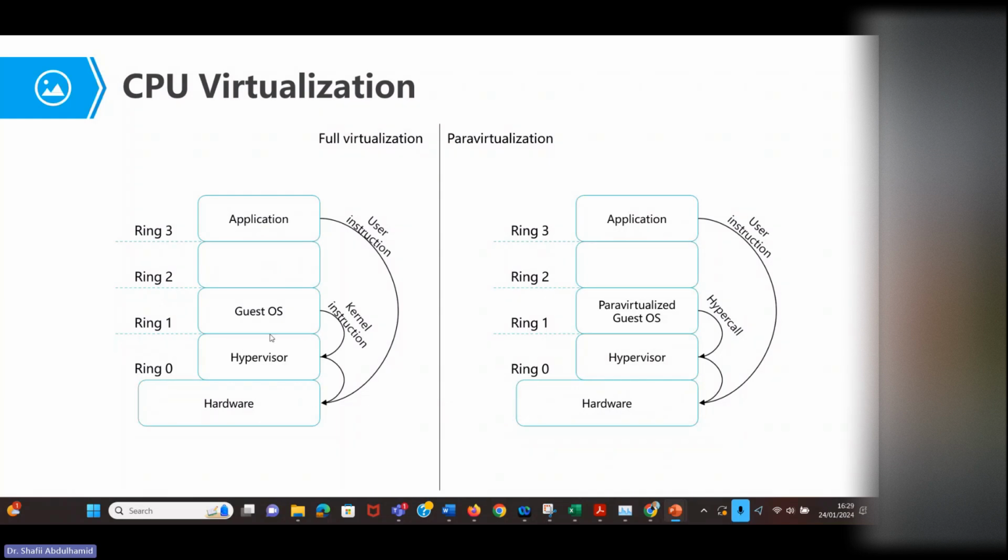So this is called full virtualization. In this case, for normal instructions, the applications have to send the instructions to the guest operating system, and then the guest operating system will have to send it to the hypervisor, which is like your VMware or your VirtualBox. The hypervisor will send the instructions to the CPU, which is the hardware. The CPU will process this instruction and then it goes back the same way it came and is sent back to the application. So this is called full virtualization.